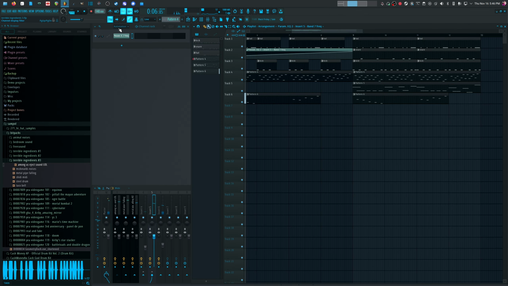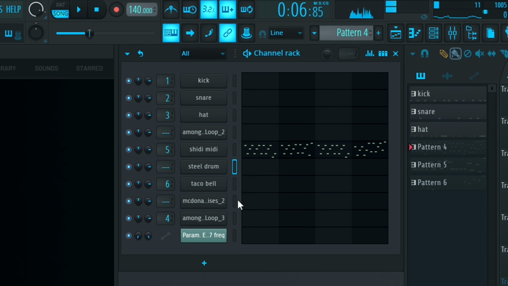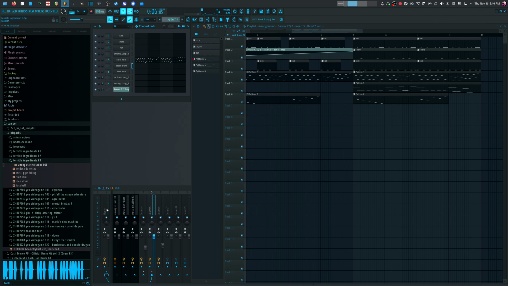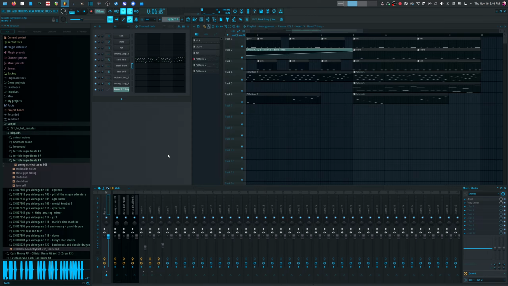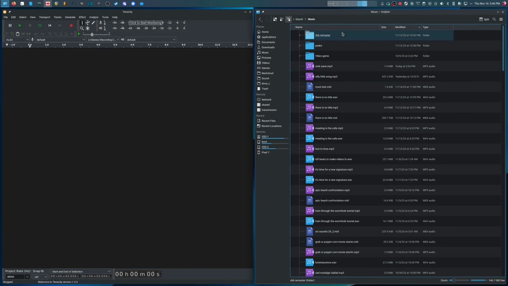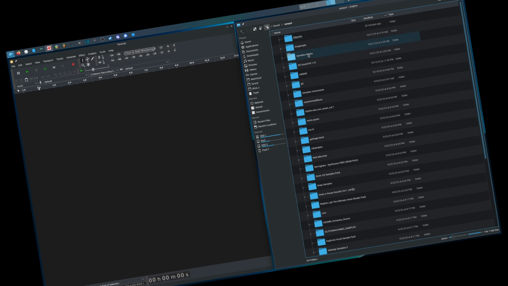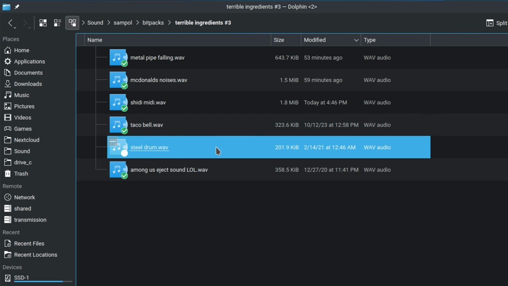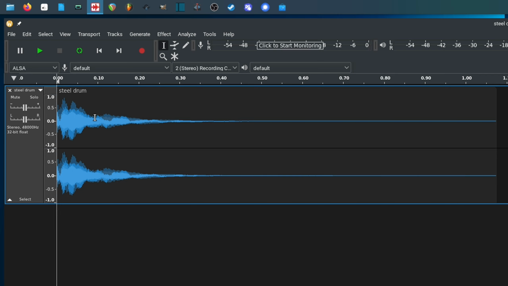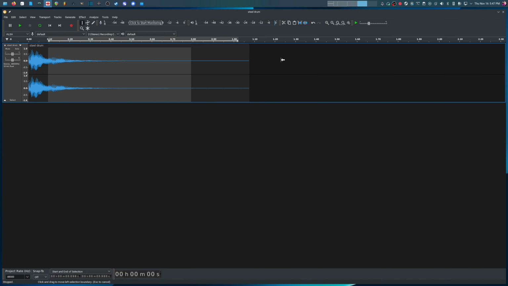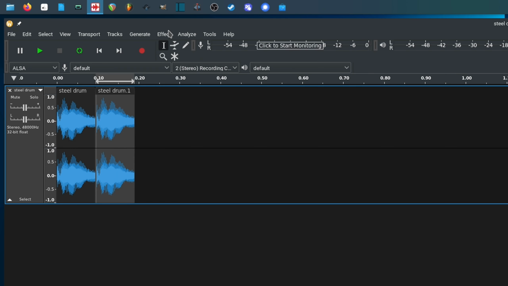And what can I use like as a build-up? You know what would be funny actually is to use the steel drum. I have an idea. I'm gonna put the steel drum in Audacity because I am just better at working with what I am thinking of doing in Audacity. There it is. And I'm just gonna take the first part, copy it, delete the rest of it, paste it after, and reverse it.